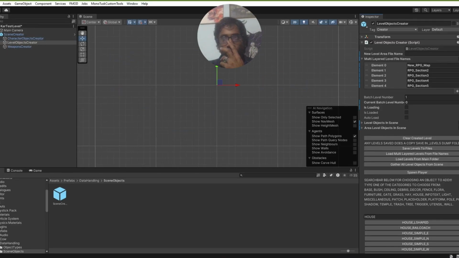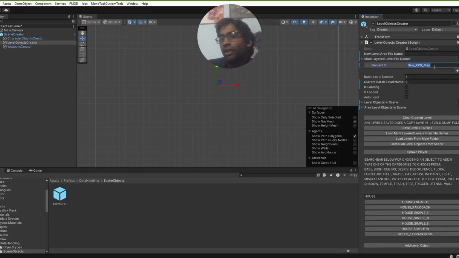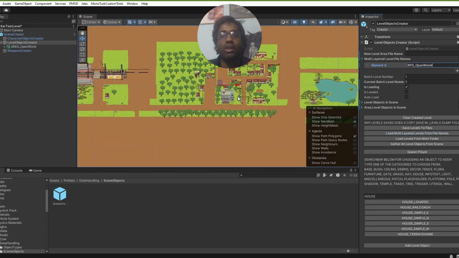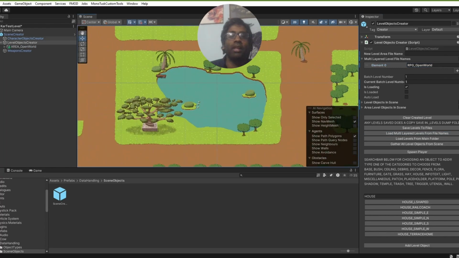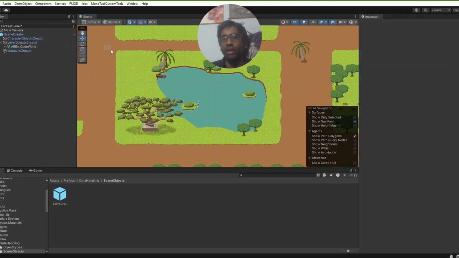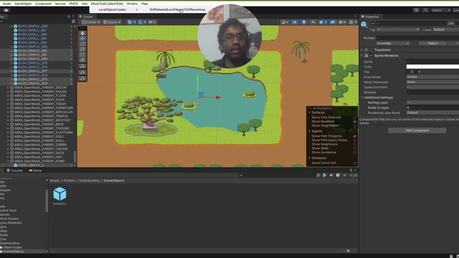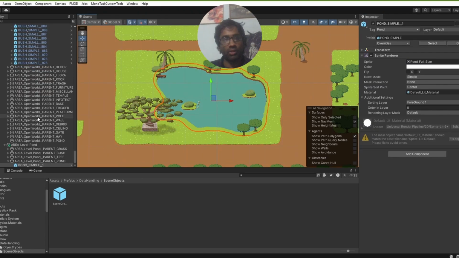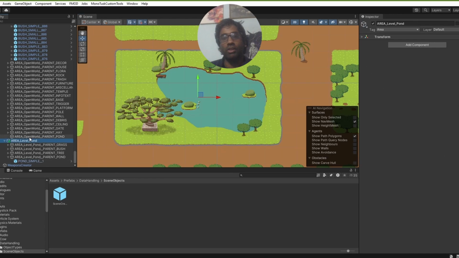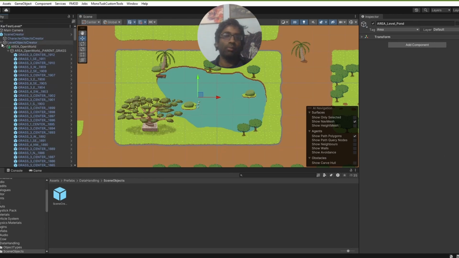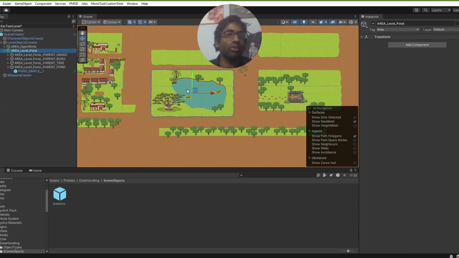I'll take over from where Kaushik stopped and showcase some of the other intricacies of our level objects creator mentioned previously by him. Now, the designer will be loading up a single area file named rpg_openworld, loaded now, which they'll soon be subdividing into separate sections. To do this, they'll first type up the name of the new level area name, and then drag select all the objects in the scene, and press the button, and you can see that area_level_pond got created.